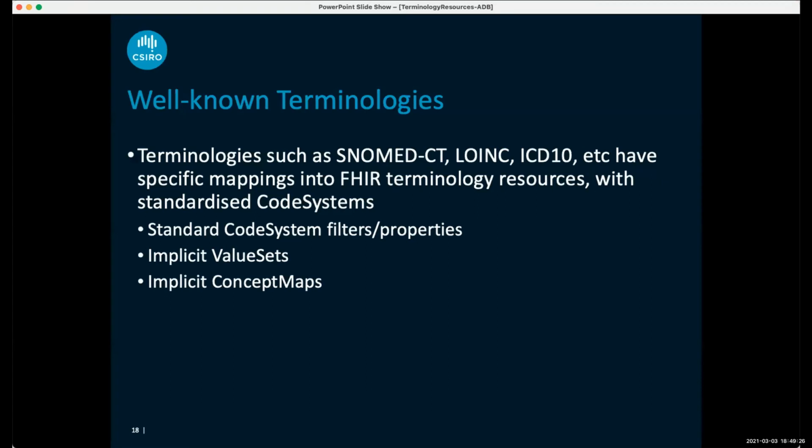Before I finish, I'll just mention that some of the well-known terminologies, such as SNOMED CT, LOINC, and ICD-10, have standard mappings of how they're represented as FHIR terminology resources. So, for example, in the case of SNOMED CT, there's a standard set of filters and properties that are available. A lot of those metadata elements are fixed as to how they must appear when SNOMED CT is represented as a FHIR code system. And the same is true of LOINC, of ICD-10, of ICD-O, of quite a lot of the other large, well-known standard terminologies.